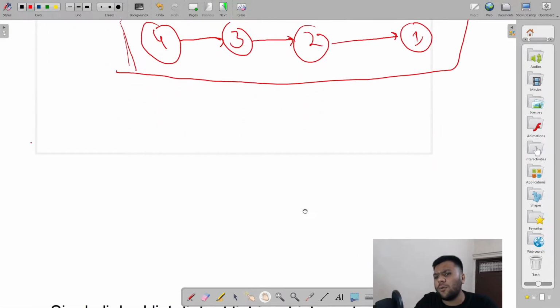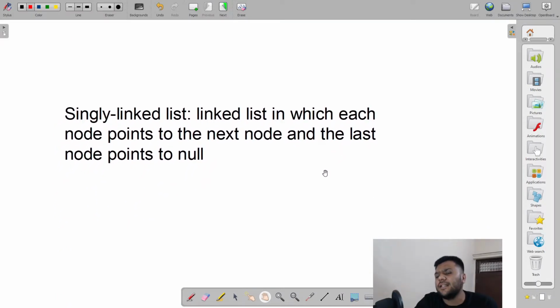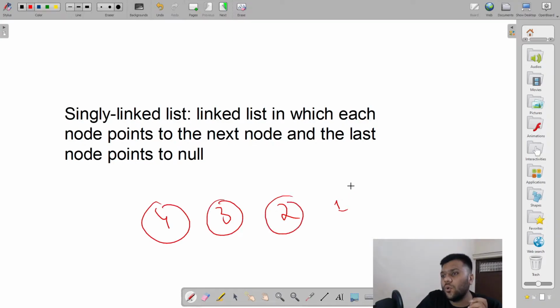Now let's talk about the singly linked list. What is a singly linked list? Let's first look at the definition. The definition says it is a linked list in which each node points to the next node and the last node points to null. Let me just draw it over here for your clarity. 4 3 2 1. They are pointing like that. So each node points to the next node and the last points to null. This is null.